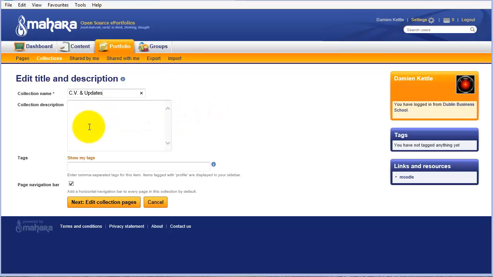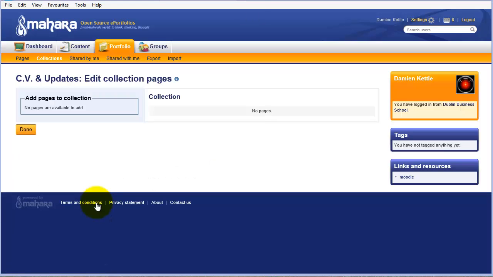I'm going to create 3 collections, or 3 folders, if you want to call them that. I'm actually going to do a bit of copying and pasting here, so it'll speed it up. My first collection name will be CVs and updates, and I'll put in a description. There's no need to put in any tags, and then just click next to edit collection pages.